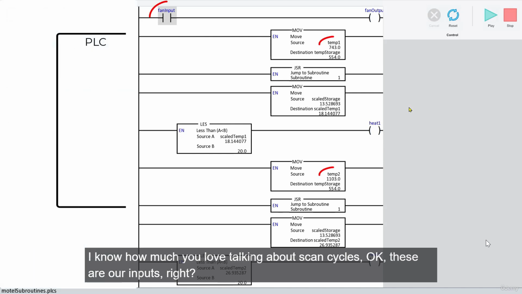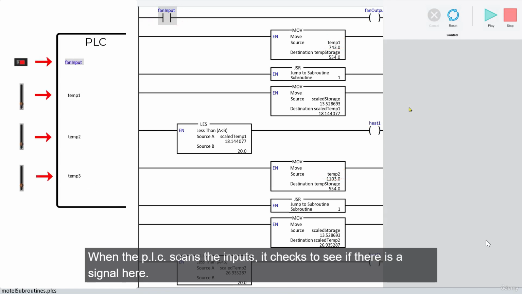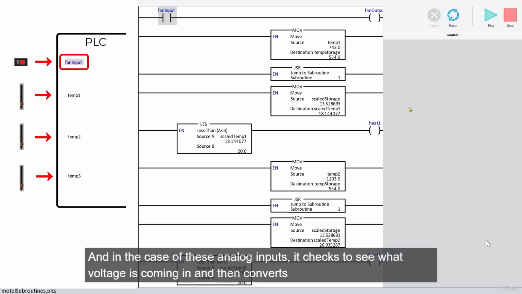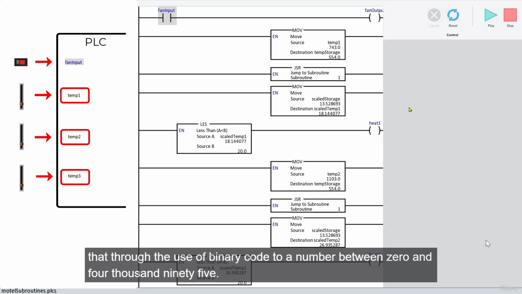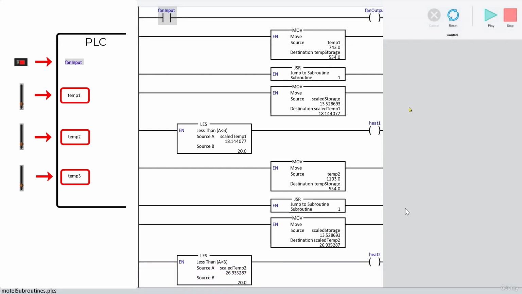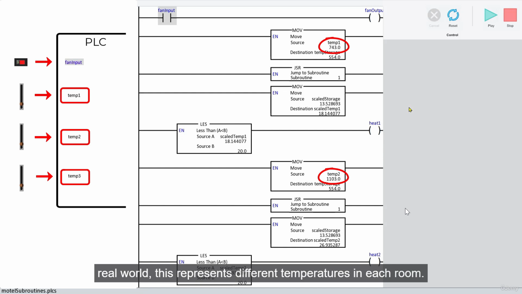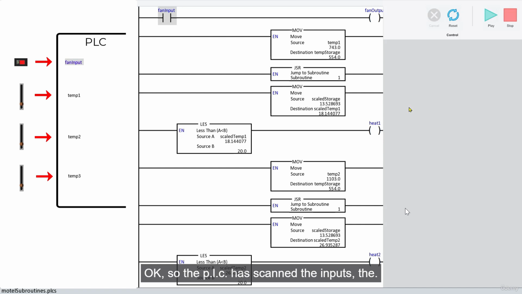Okay, these are our inputs, right? When the PLC scans the inputs, it checks to see if there is a signal here. If there is, it puts a 1 at this address. And in the case of these analog inputs, it checks to see what voltage is coming in and then converts that through the use of binary code to a number between 0 and 4095. Each one has a different number because I've moved the sliders into different positions, right? In the real world, this represents different temperatures in each room. Okay, so the PLC has scanned the inputs.